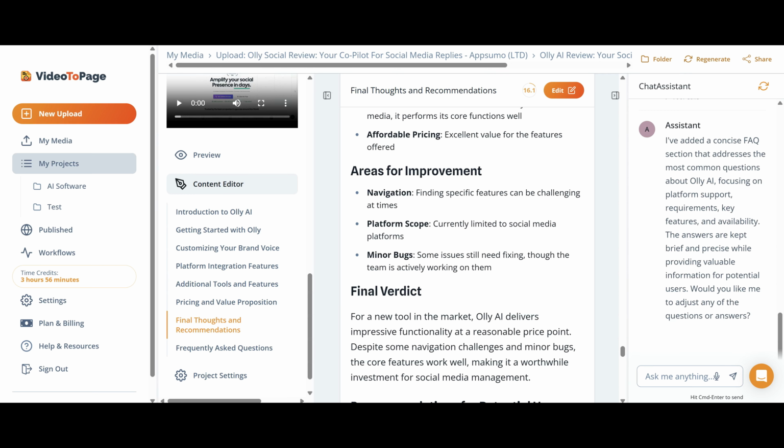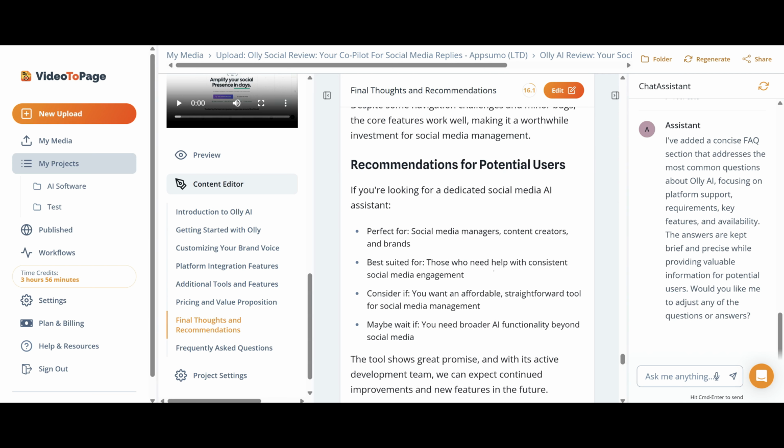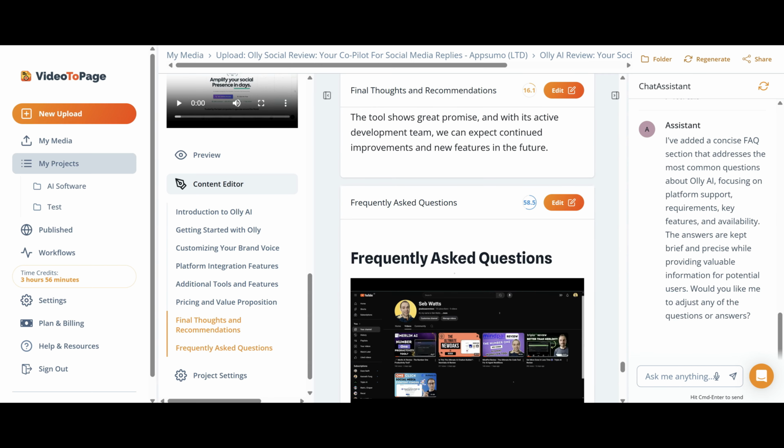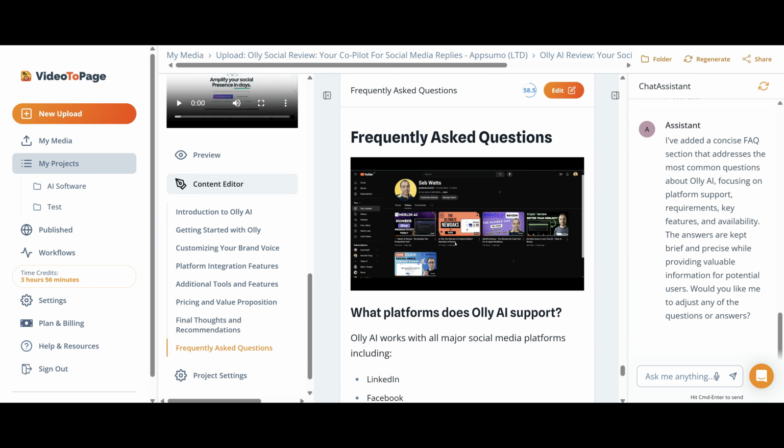And now it's given us what the output is. So it said a concise FAQ section, and it's basically created what I've asked for it. Now, if we go down a little bit, you will find here the frequently asked questions. It's even given a screenshot because we don't have one.